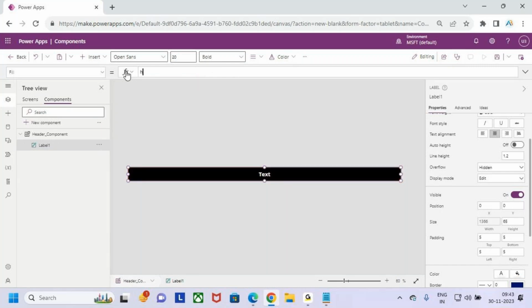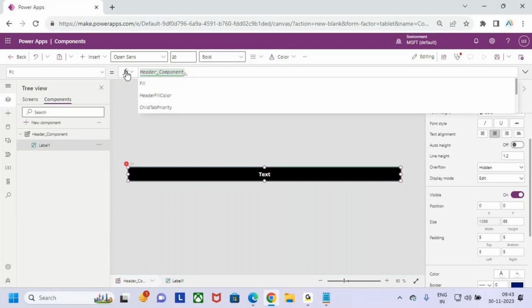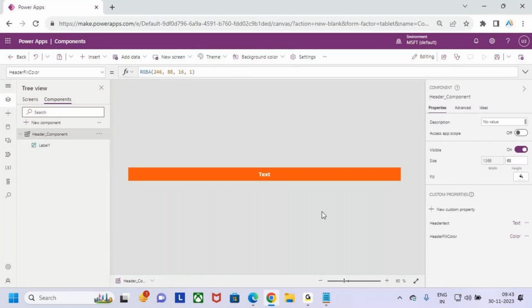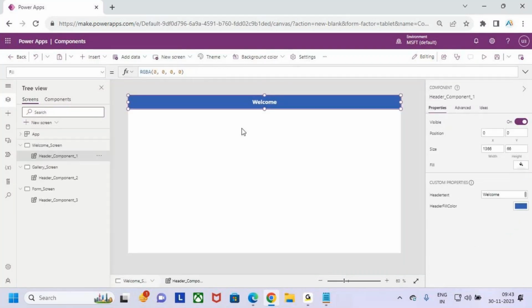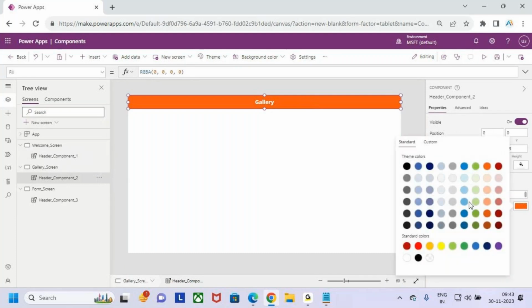Now I want to take the header component. From the component, I want to take the header fill color. Now go to the screens. Now see, the header color is changing. Background color, blue color. Now go to the gallery. Here it is orange, by default the color is orange. Now I want to change it to something else. Let me change it to green. So it is changing the color.